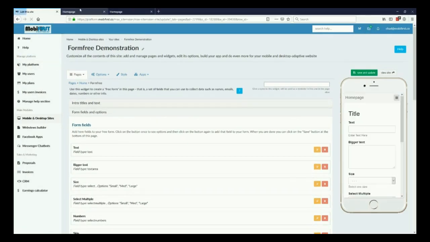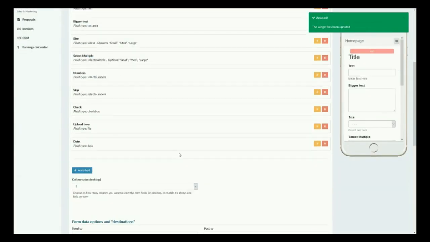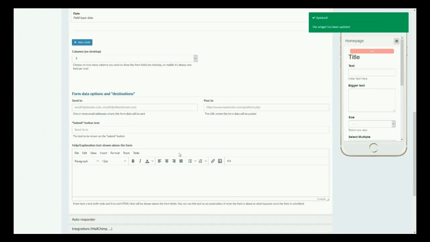When you save and update that, you can refresh the page. You can see it is now 3 columns, or you can do 1 where it'll just be all down the line, just like the mobile as well. So that's an easy way to organize them and keep them separate and looking better on mobile versus desktop.